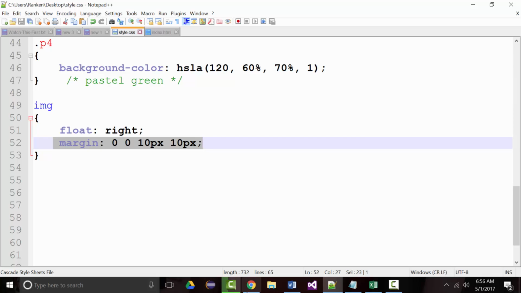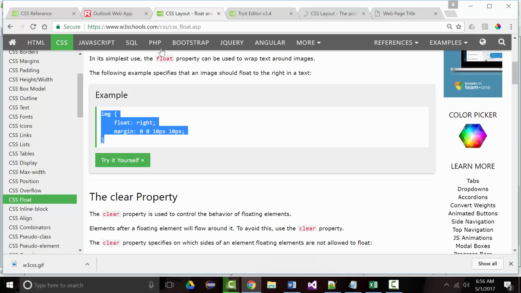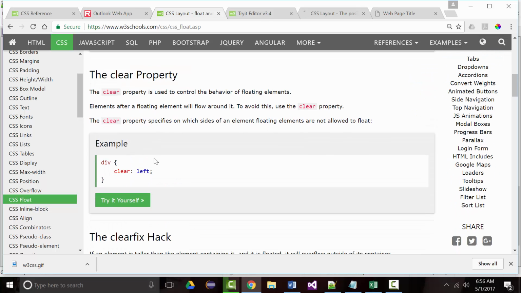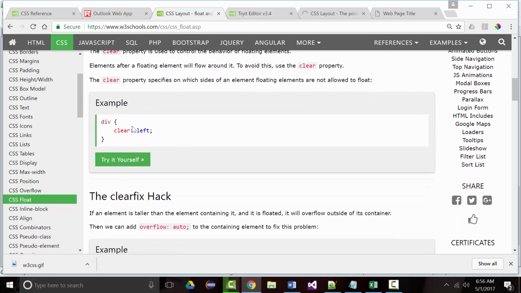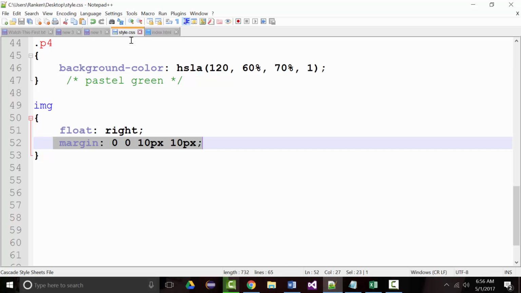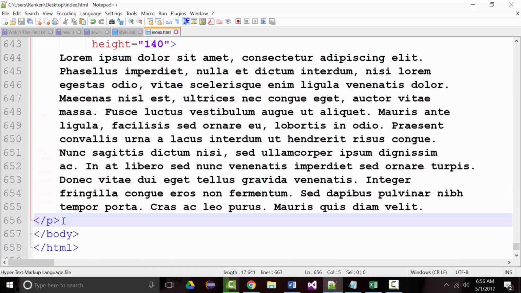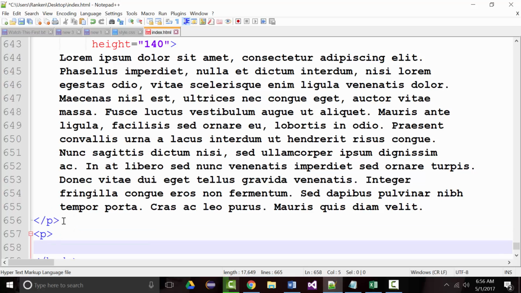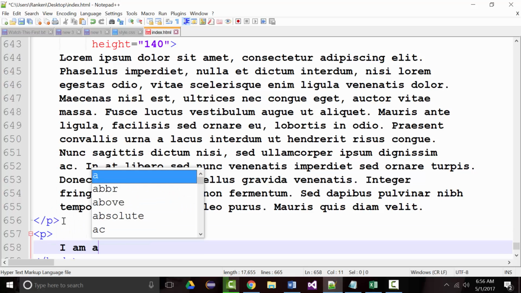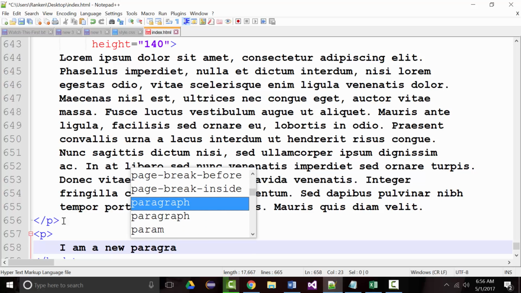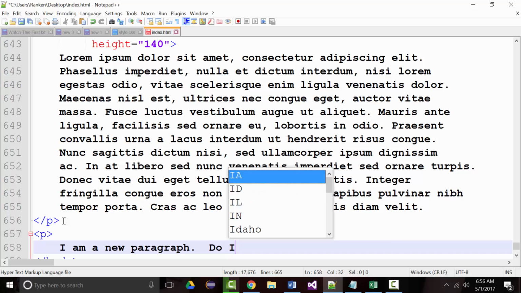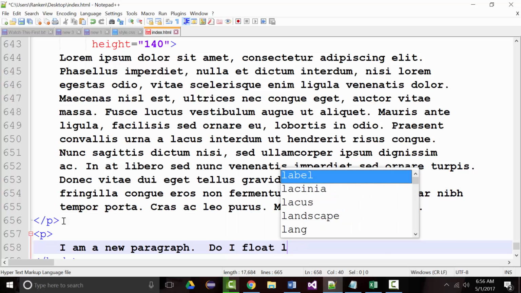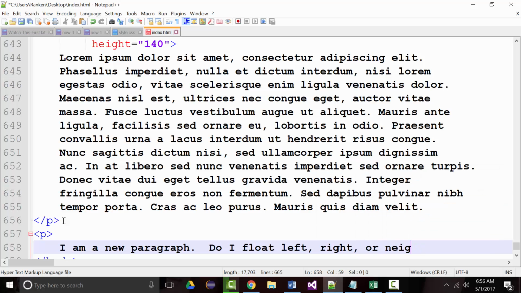Again, I'm just going to run through their examples. To me, this makes the most sense to do it this way. You may or may not agree. So, div clear. If I put in another paragraph after this, and let's do that, I'm going to just put in another paragraph right in here. I am a new paragraph. Do I float, left, right, or neither?